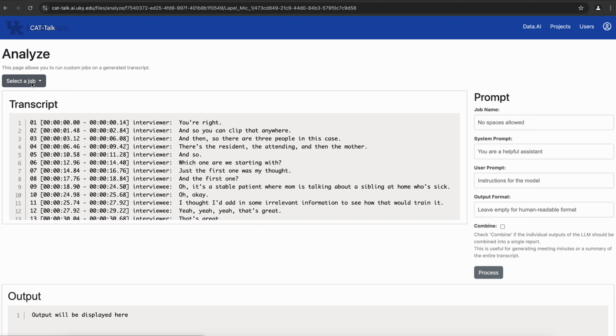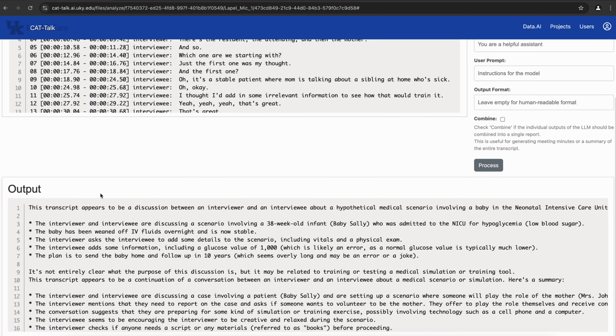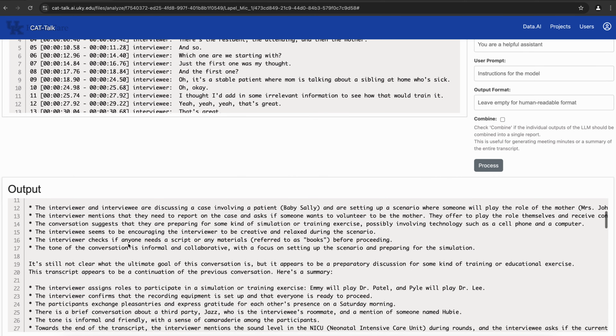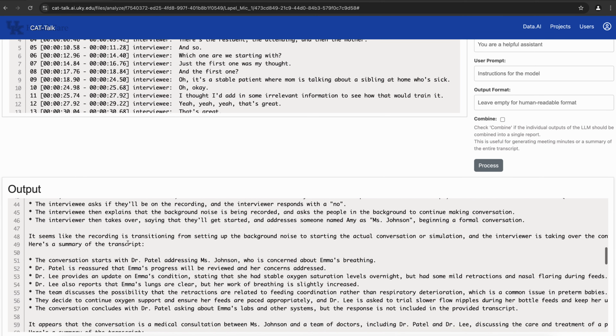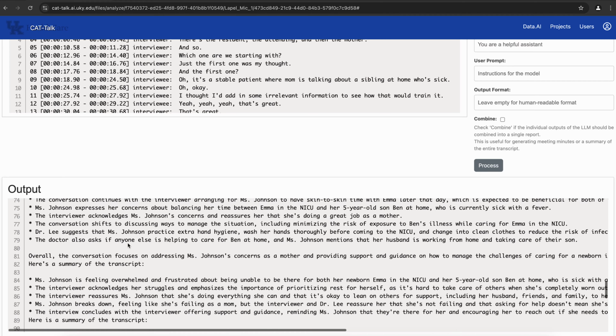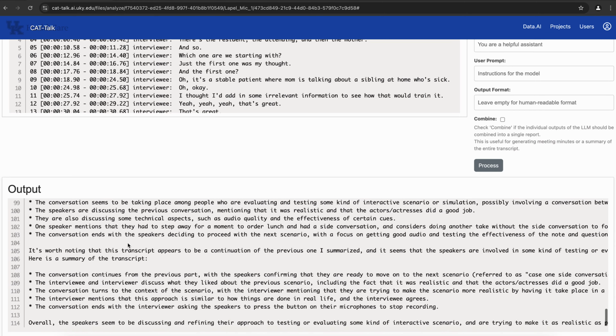So this is actually a job that I've already run, but after the job is done, you can go to this menu and click on Summary, and the output will appear right here. So you can scroll through and see that summaries have been created for each chunk, and you can review that.